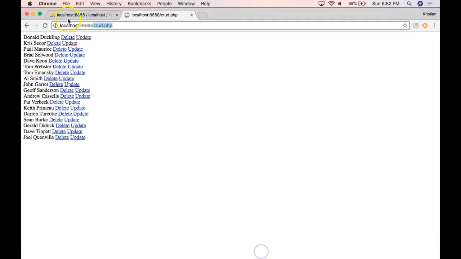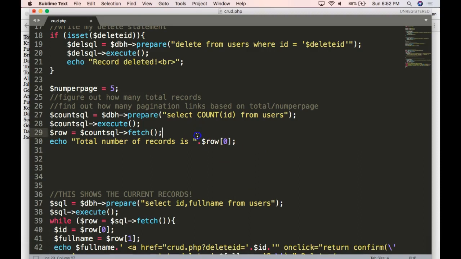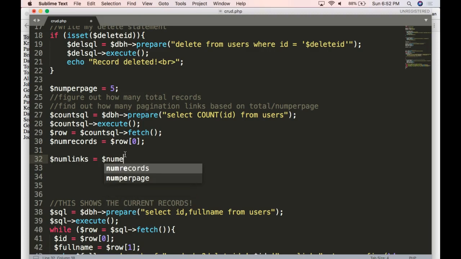Now let's go into our database and just hit that. So we have 18 records, and that sounds about right. So that's kind of where we're headed. Now we need to create a total link. So I'll do num records, and that'll be equal to row 0, and I outputted it so I know that it works. So the num links would be equal to the num records divided by the num per page.